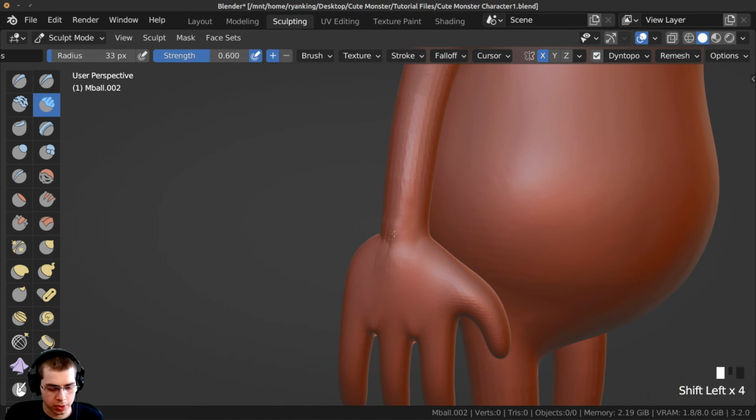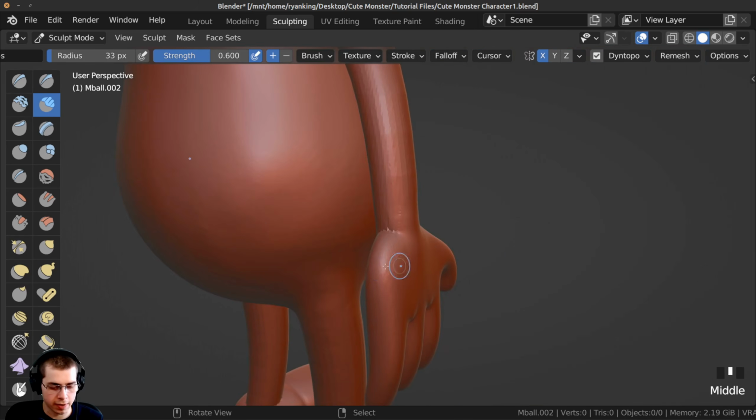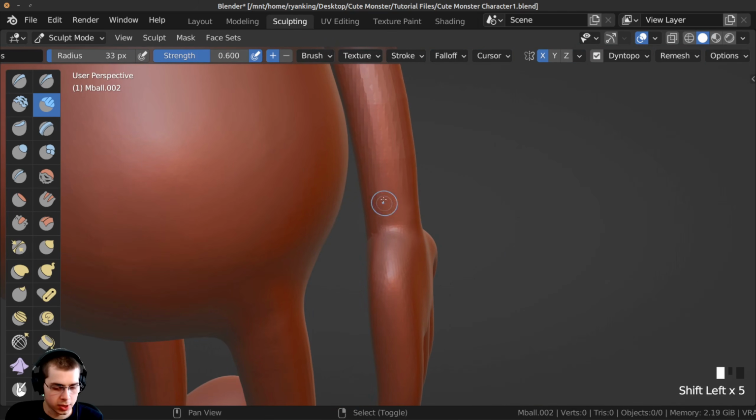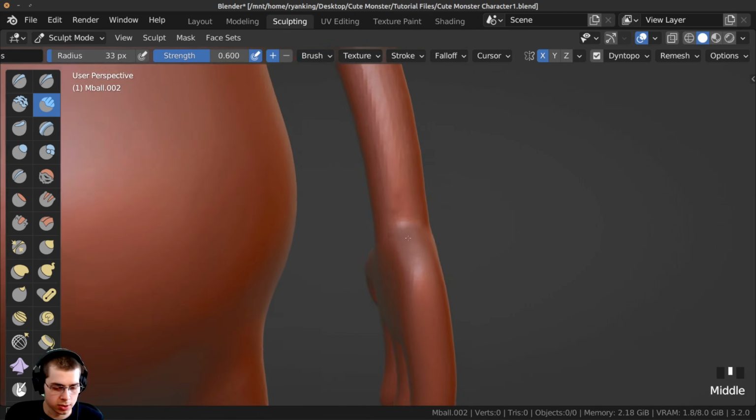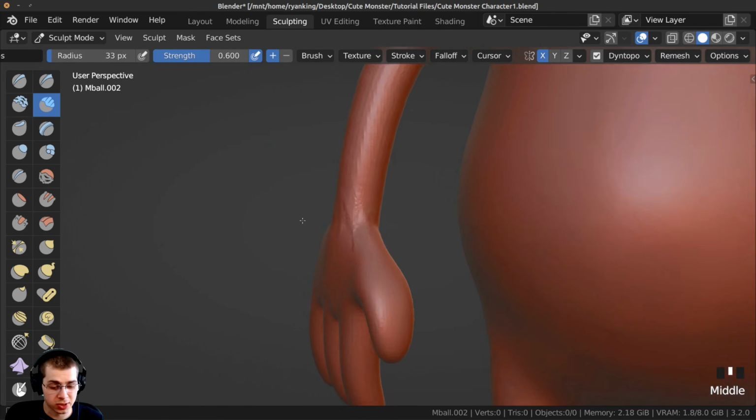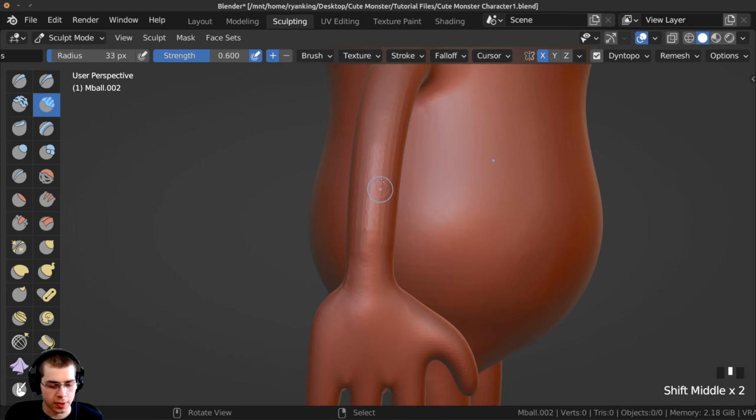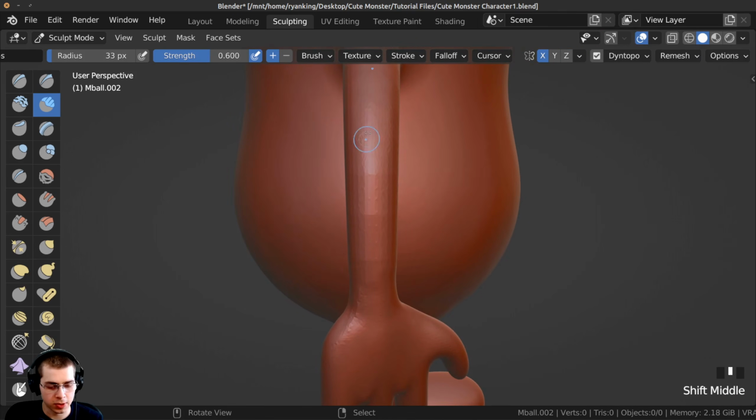So just go along there with the shift key held down, and then I can just navigate over here, hold down the shift key and just smooth that all out. And this way they actually look seamless. They actually look like they're one piece. And then also right here up the arm, and then also going up the arm.